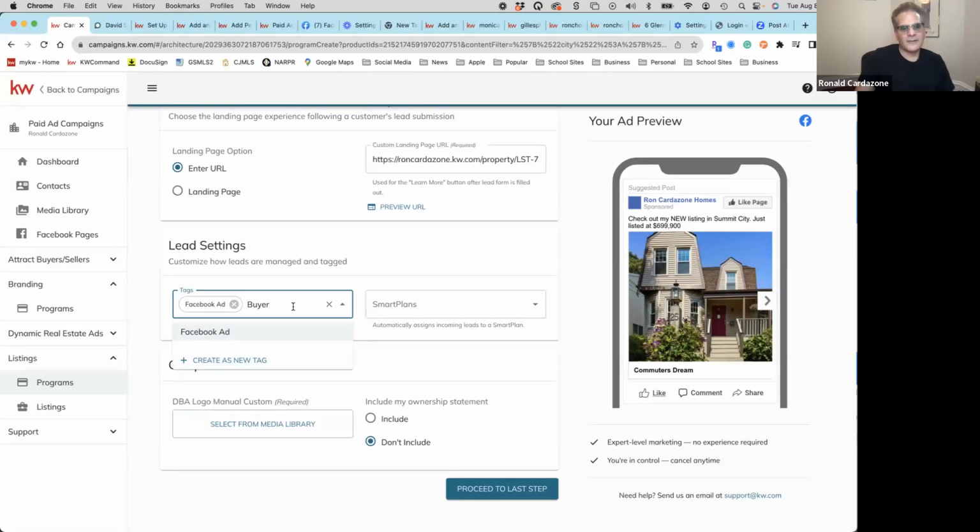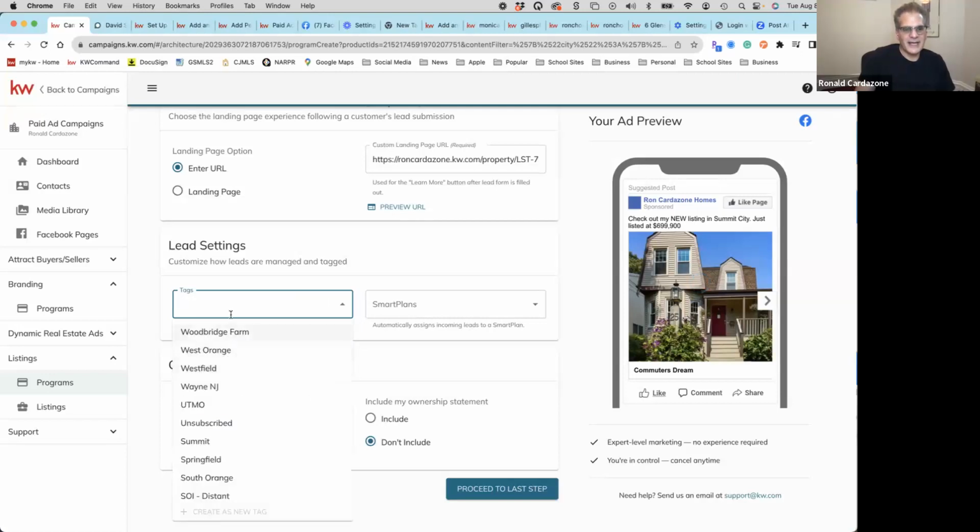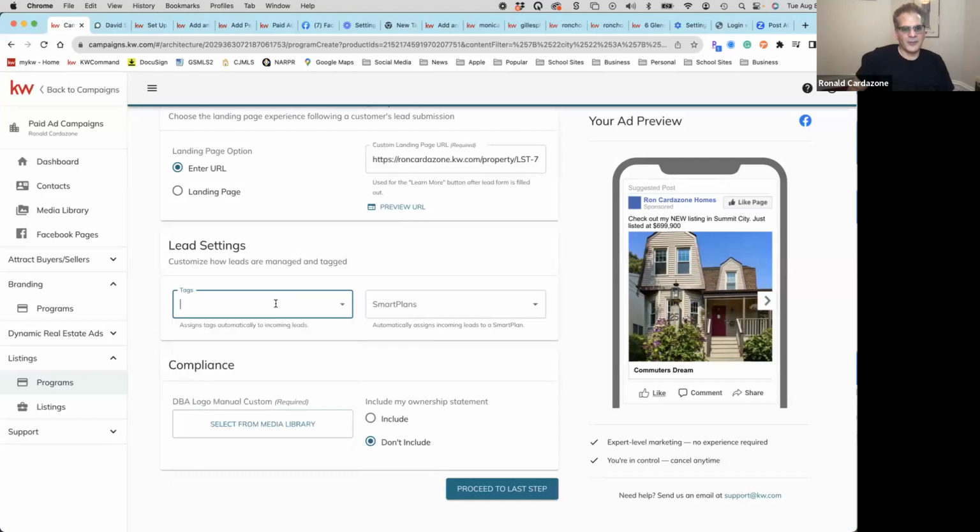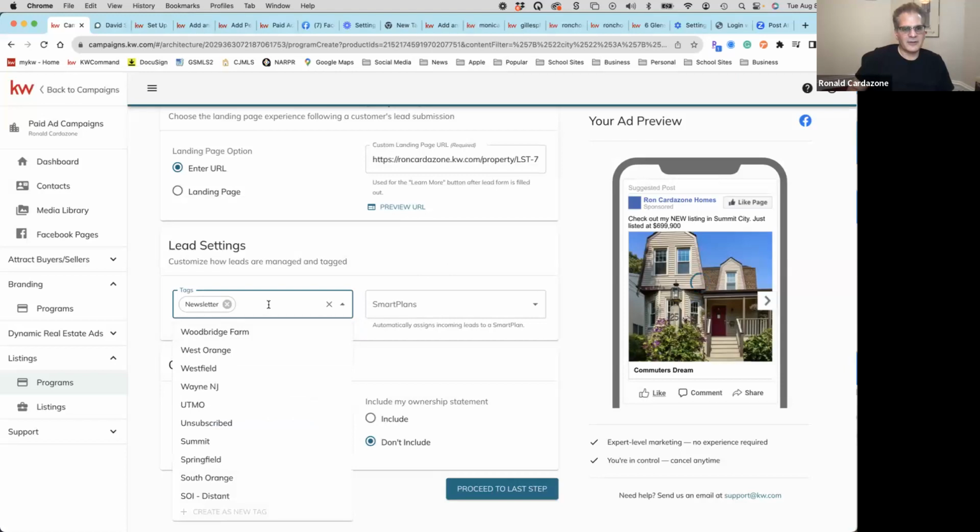Okay, we've got a little problem here. Let's see what else. It's interesting. It's giving me my options for tags I actually created already, on my own, but not giving me the KW created ones, which is interesting. So this is newsletter and Facebook.